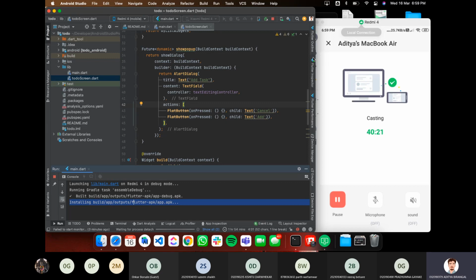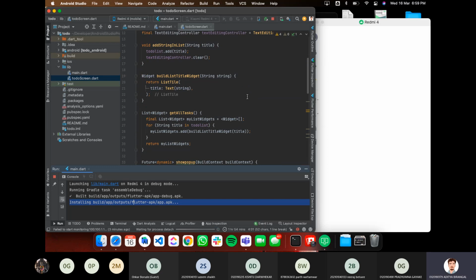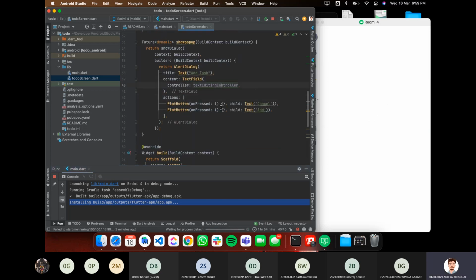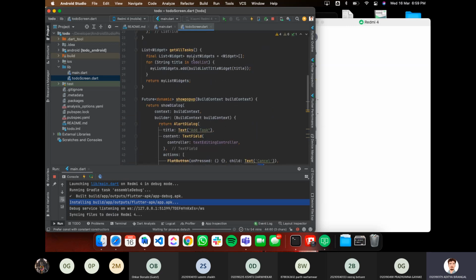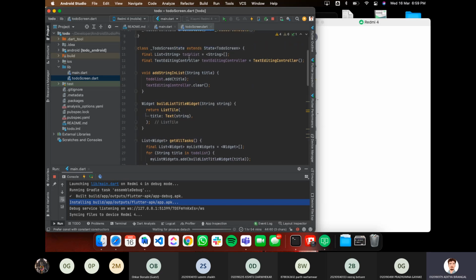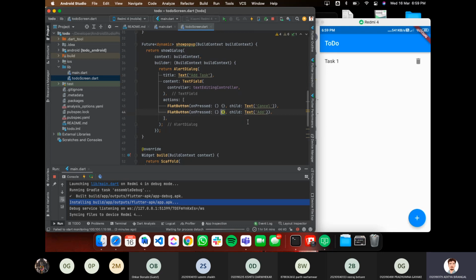So what do we need to declare now? Here we have added one pop-up, right? So here is the pop-up, and when we press add, the text should be added inside this to-do list, right? So that code we need to write. So here is the code of our add, and here I will write the code to add it inside this widget, right?